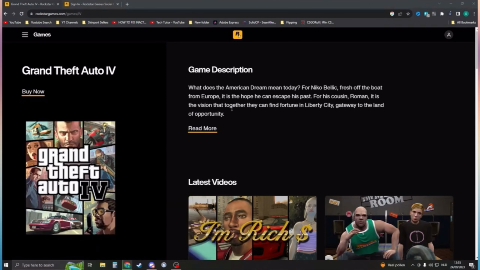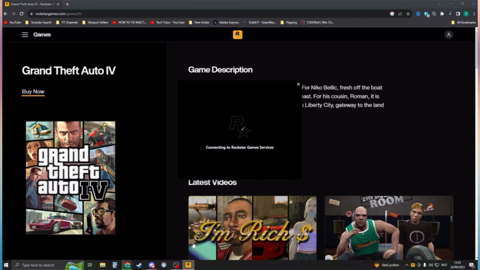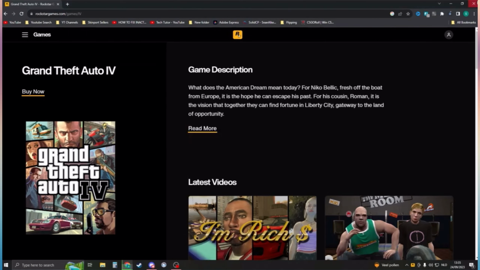So you can just go on the search bar, search for the Rockstar Games, and it will show up and be able to now download this from your PC. So once it's done downloading, you may now start playing the game.